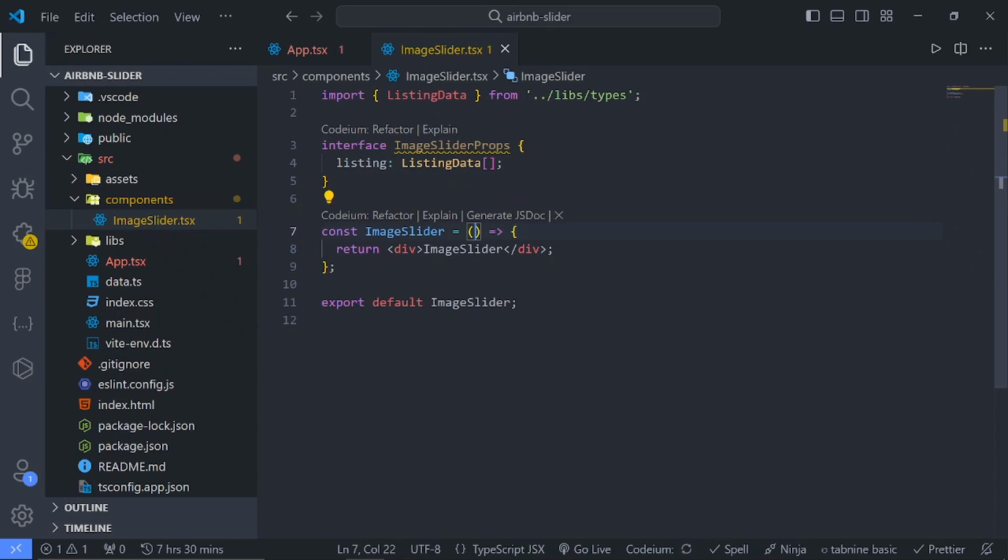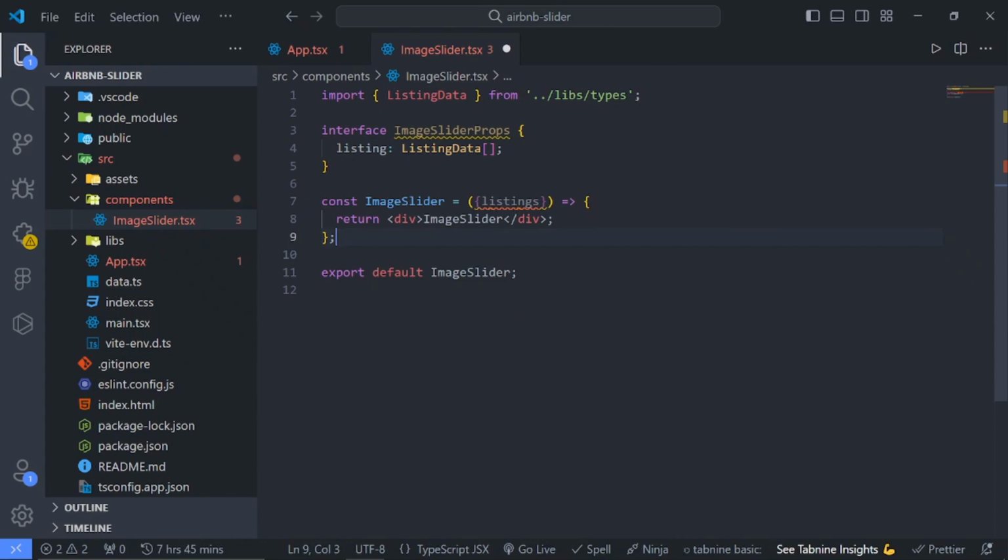Cool. So I will just pass in the listing. This should be listings. I think I need to turn Codium off. All right, so it's off now. Then I can change this back to listings, and I will pass in the ImageSliderProps right here. Cool.